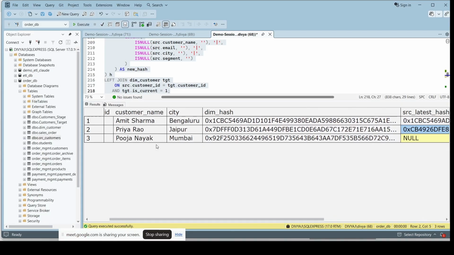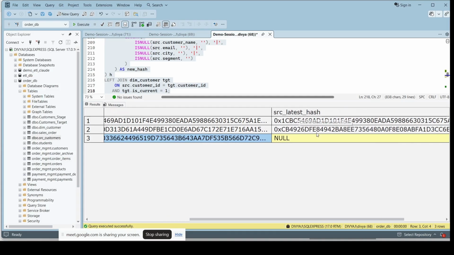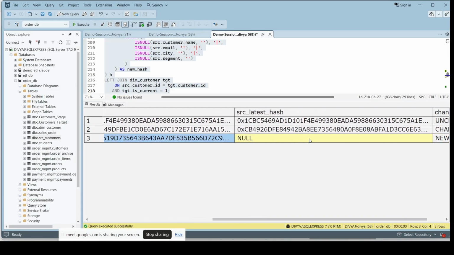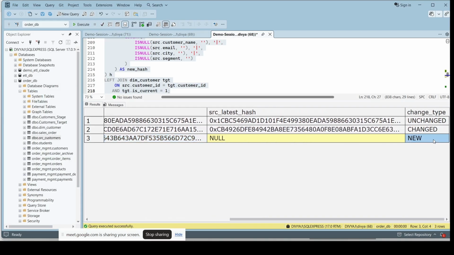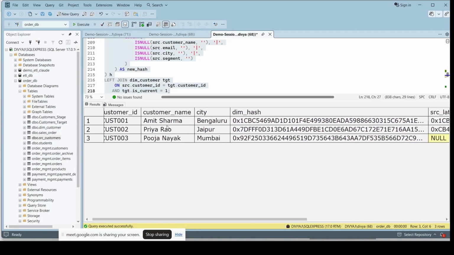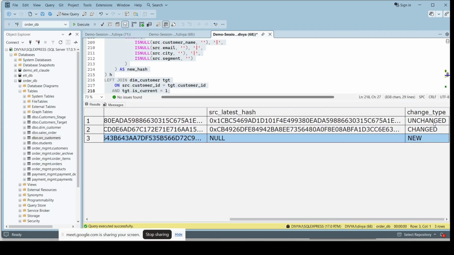And then we can see one more thing. Pooja Nayak is a new record because we do not have a source hash here. It is new. Okay. So now we can say that we have got one changed record and one new record. I hope it's clear so far, right? So based on these things, what we detected, that there is an unchanged record, a changed record and a new record, we need to handle these insertion and updation.